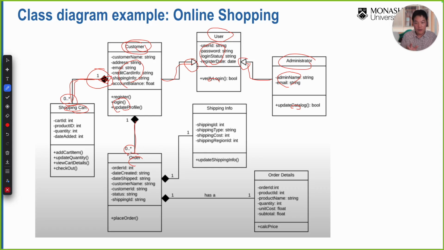What about each of the orders? Each of the orders will have the shipping information, which is a one-to-one relationship anyway. One order, one shipping information, right? And each of the orders also has one order detail as well. It can be the order ID, the product ID, the product name, quantity, how many of them, unit cost, subtotal, and the calculated price, the total price, that kind of thing. All right, make sense here? That's an example of online shopping.